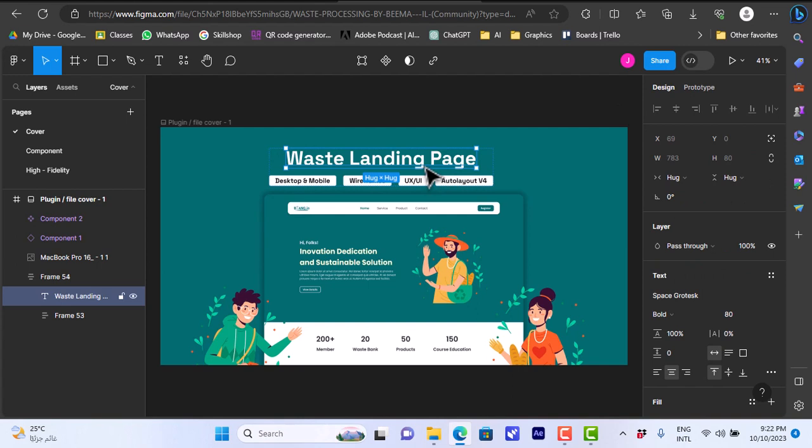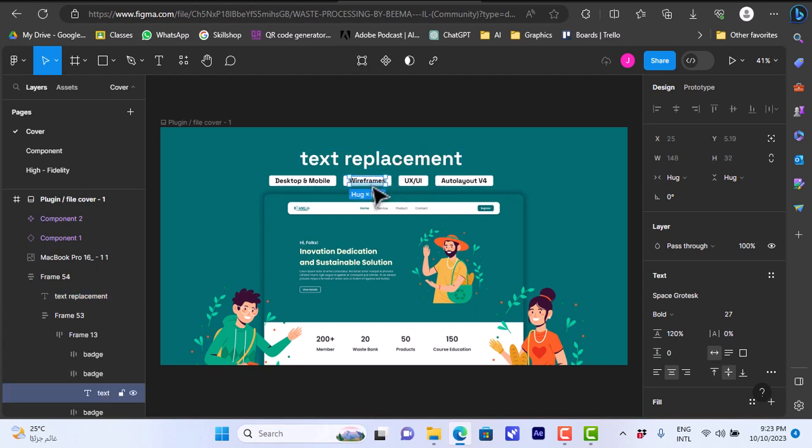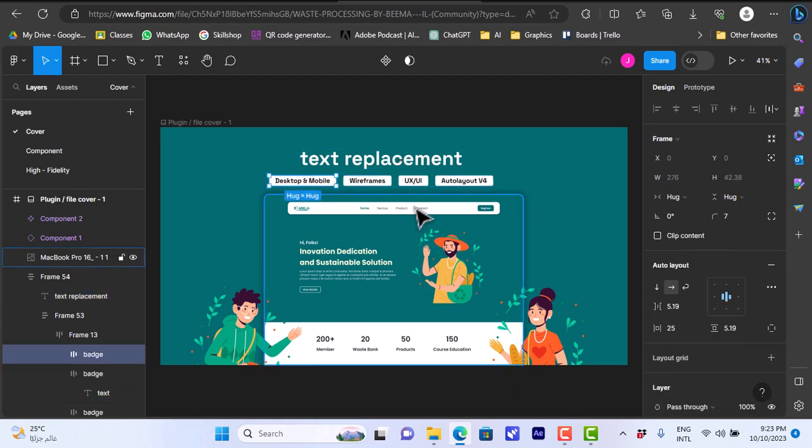So in this design, I can double click to edit the text. Text replacement, for example. Okay, so you get the idea. You can edit any text or any element, any button here on the website.